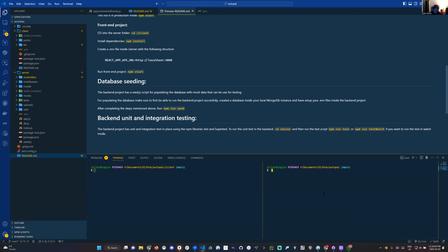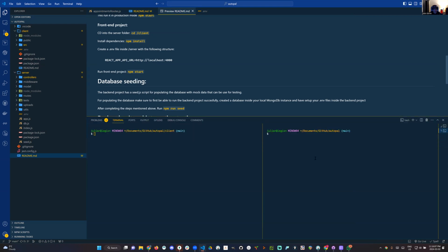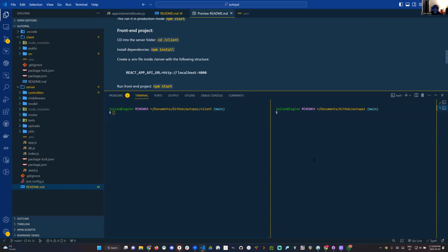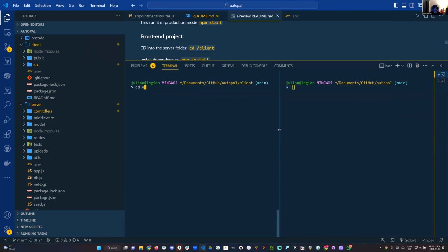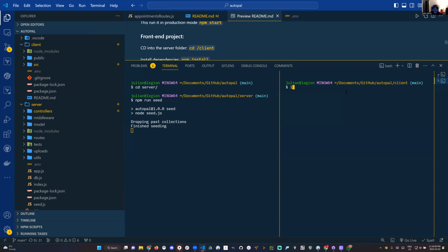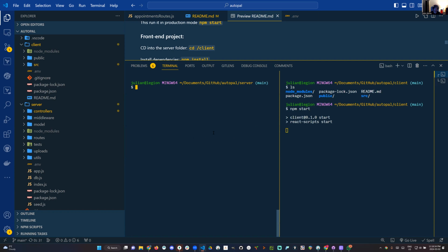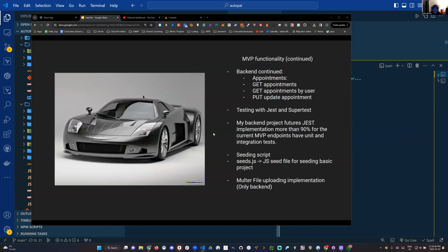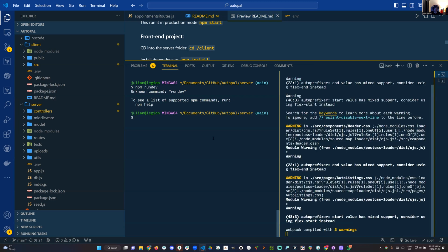So I'll go here. Here I'll go into my server folder, and I can run my seeds here. Meanwhile, I can go to my client folder and start my React application. Here I'm finishing seeding the database. And now I'm going to run my backend.